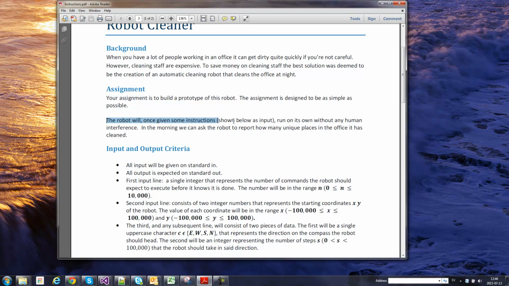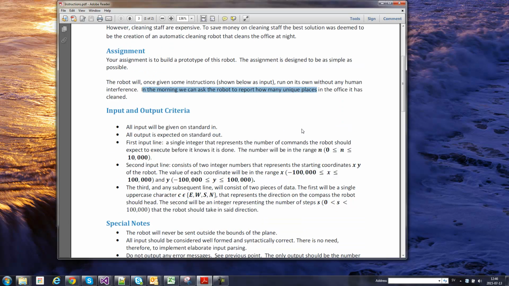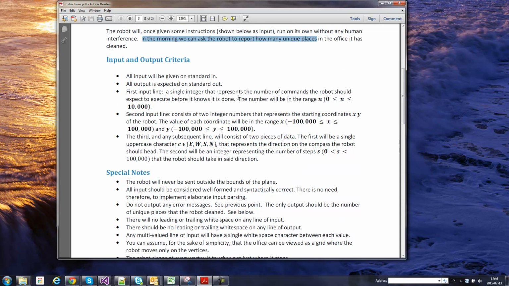The robot will be given some instructions, input, and then it will just take those instructions and run by itself. In the morning we will ask the robot to report how many unique places it has cleaned. The commands are given by standard in, and the output, which is the number of unique places, an integer I guess, is by standard out.